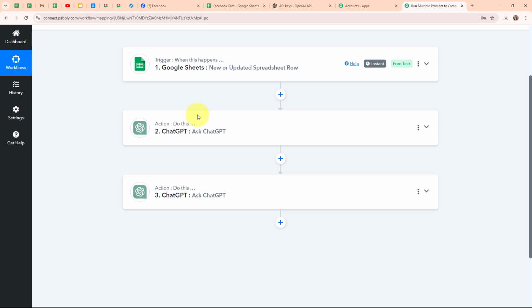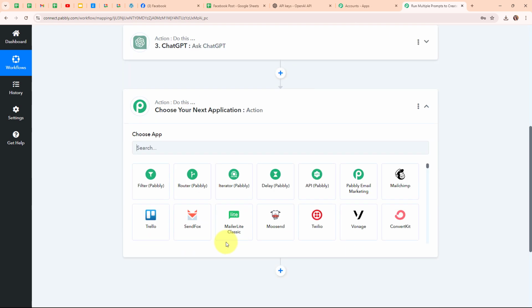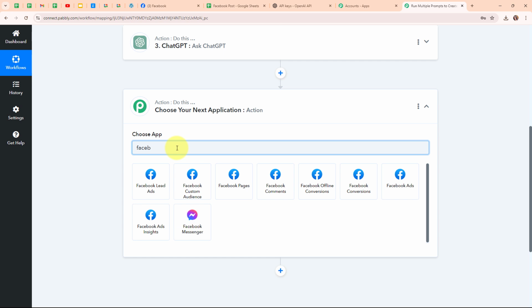And now, after generating the caption and the descriptive content for my post, I'm going to post this content on my Facebook as a new post. So for that, I'm going to click on this add action step button given over here. And in this action step, I'm going to select my action application as Facebook Pages.